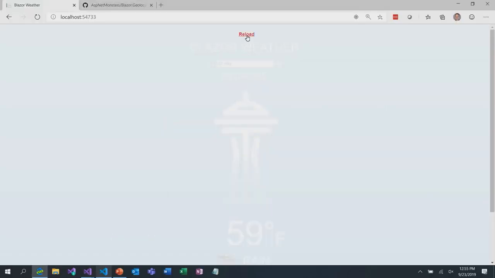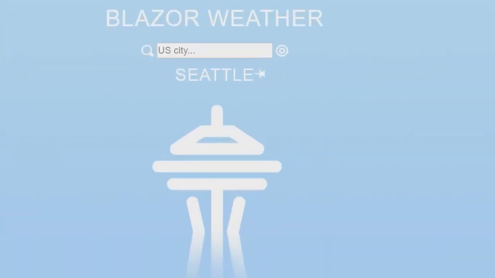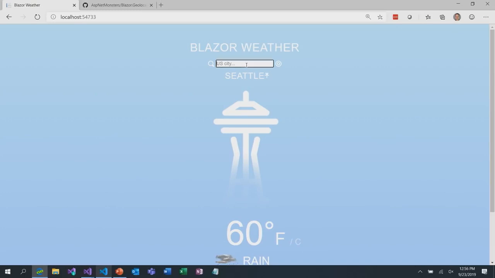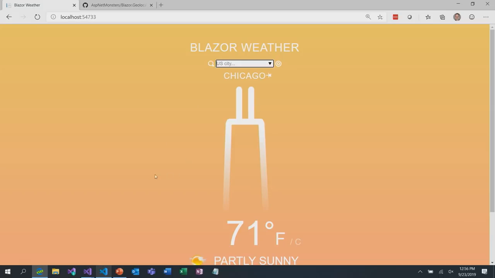All right, so if we reload the app now, hopefully we see a little pin icon, you see that right there? We should be able to pin Seattle. Let's do Honolulu. That looks good. Yeah, let's pin that. And then, oh, it's not showing up. Why is it not showing up? What did I do wrong?